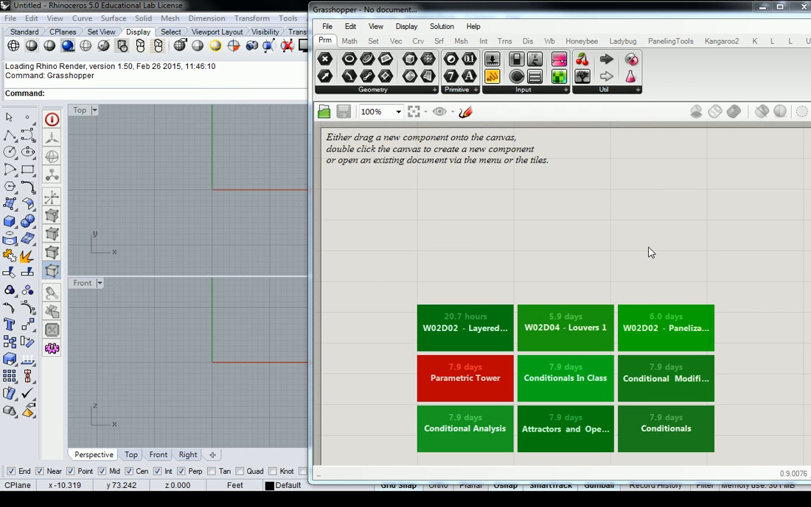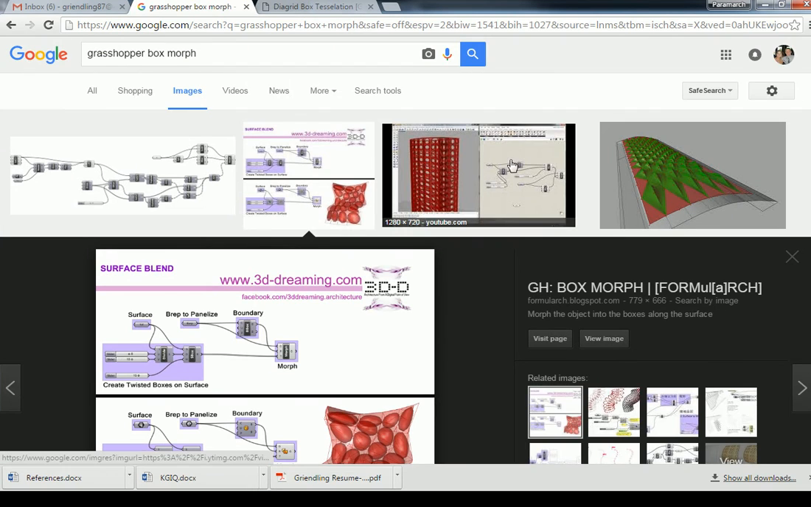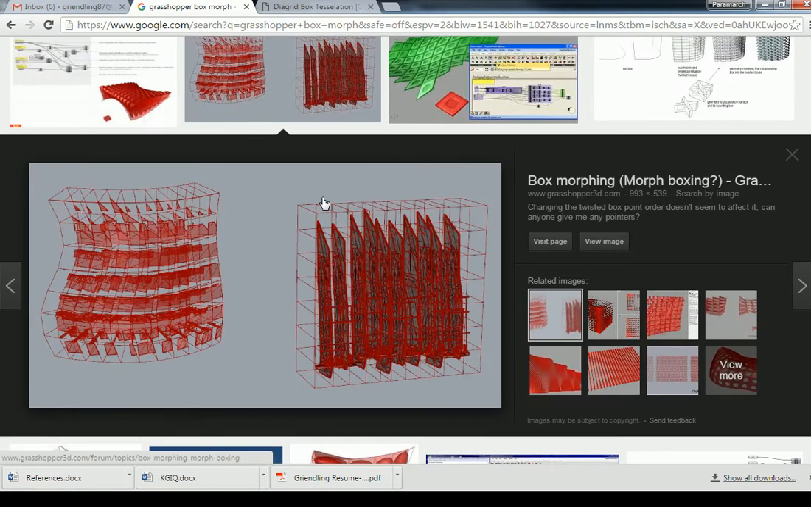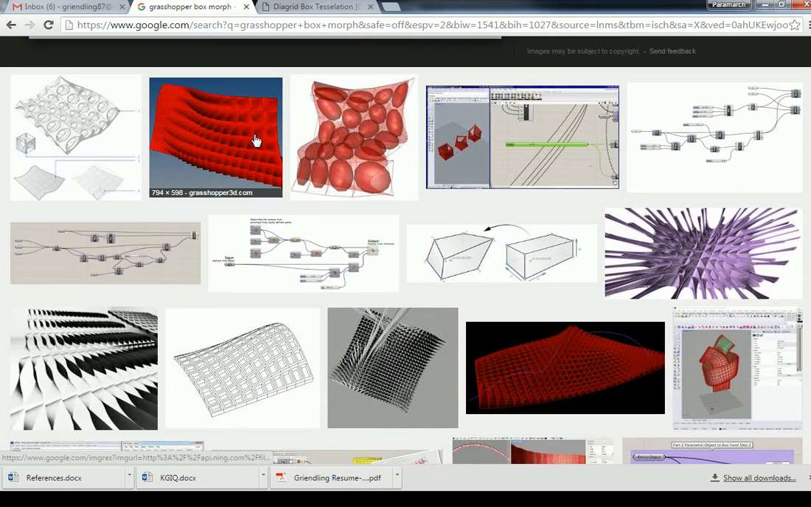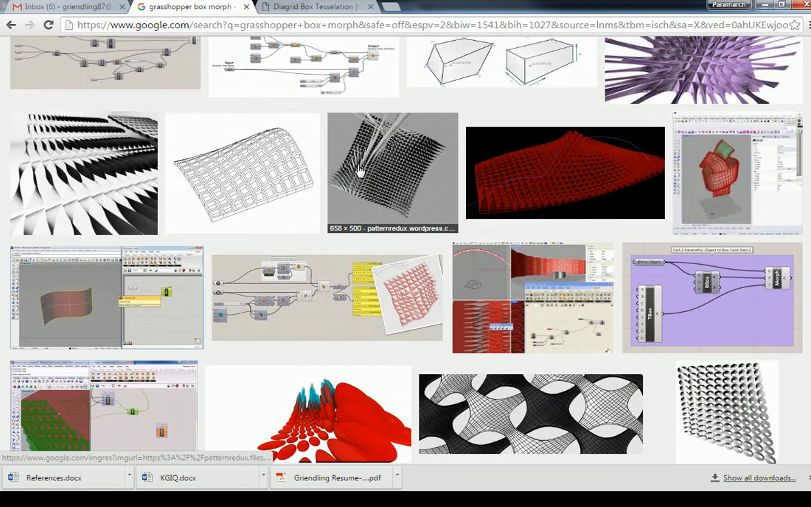Today we're going to go over Box Morph and tiling patterns. So this is the kind of stuff that we're going to be looking at. How do you actually generate a box on a surface or some kind of datum plane, and then how do you map geometry within it? And then the more advanced version of this is going to be how do I map a more intriguing or compelling sort of algorithm within that particular pattern.